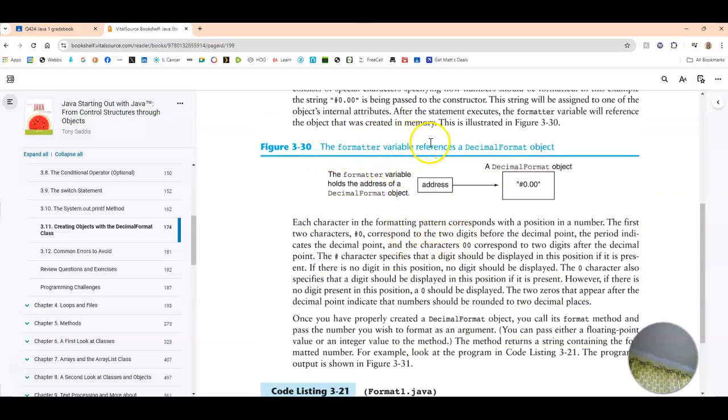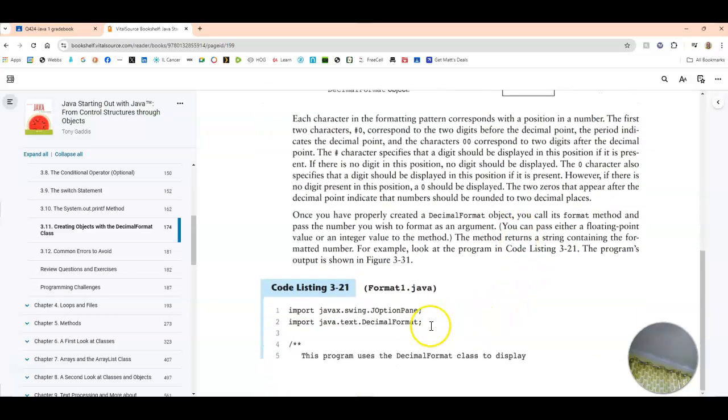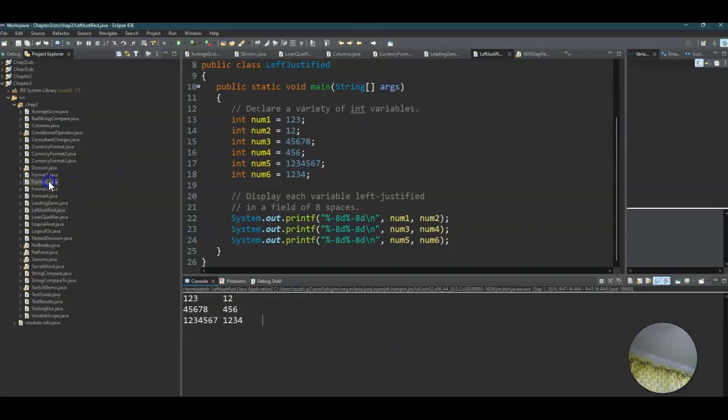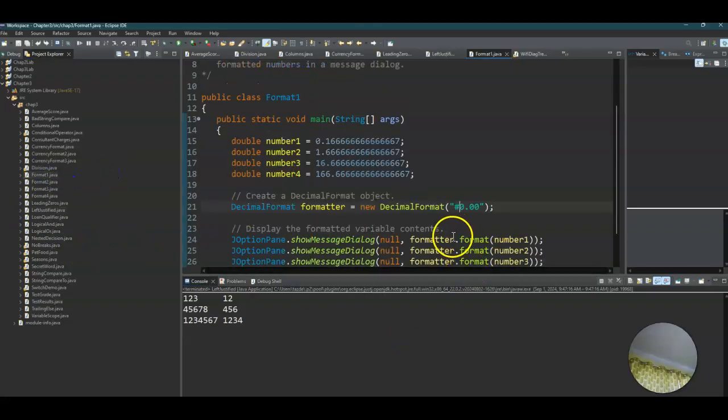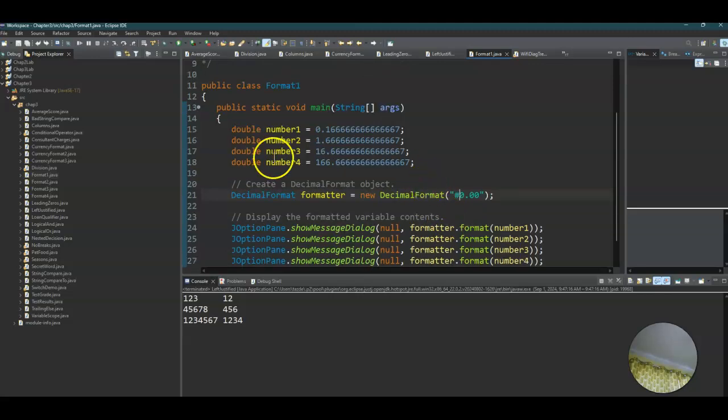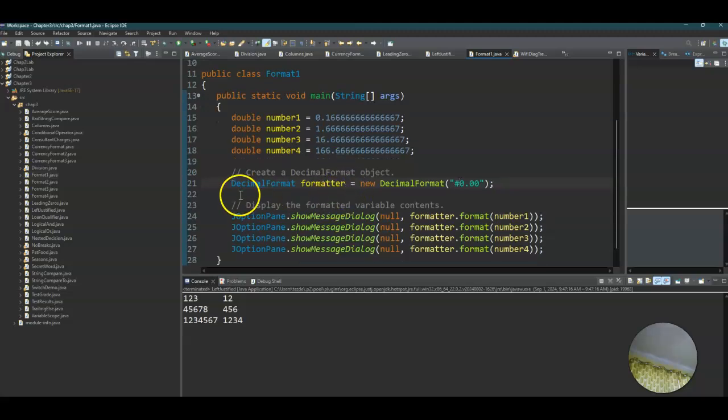So we've got the formatter variable referencing a DecimalFormat object. So formatter is the object, and the DecimalFormat object has this pound sign 0.00. Now let's take a look at format 1 to get a feel for how this works. I've got 0.1 and a whole bunch of 6s and 7s, and that number, and that number, and that number. Down here, I declare my decimal formatter.